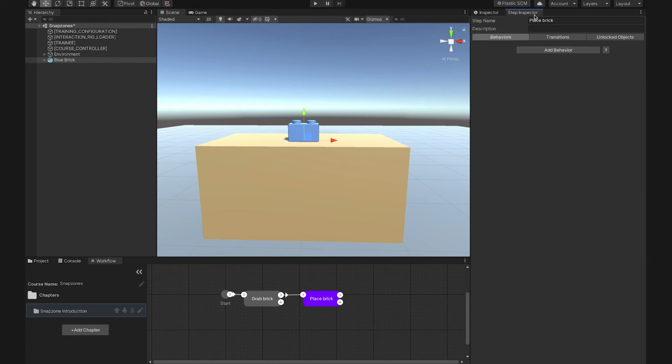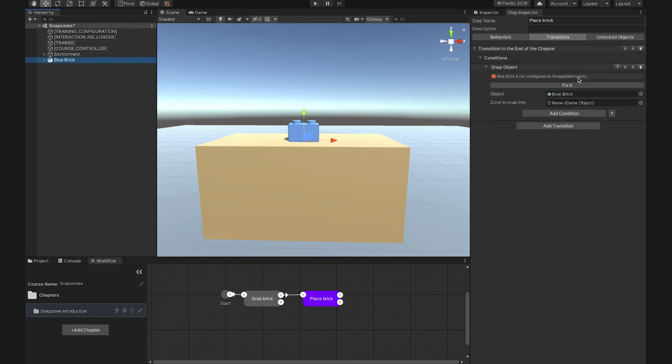Therefore, on the Inspector tab, go to Transitions and look for the snap object interaction. Then I must reference again the blue brick to apply the interaction to it. Now I must press the Fix It button again to add the necessary components to the referenced object. In this particular case, the snappable property and its dependencies are added, so that I can interact with the blue brick in VR.